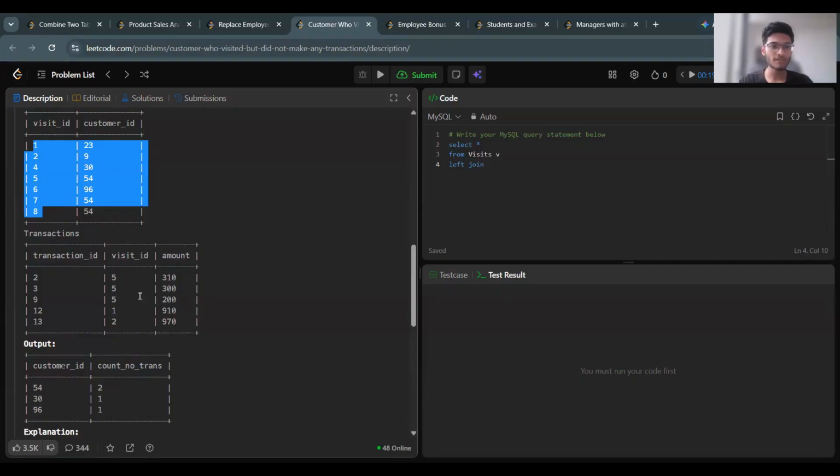So here 5 is matching, 1 is matching, and 2 is matching. Correct? For only these 3 visits, there is a transaction. For other visits, there is no transaction. So for those visits, the value of the transaction ID will be null, and then we'll count that null visit. So this is the logic behind it. So we are using left join with the transactions table T on V dot visit ID is equal to T dot visit ID. Correct?